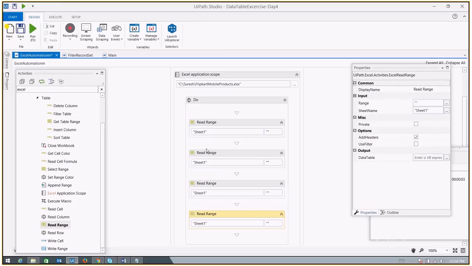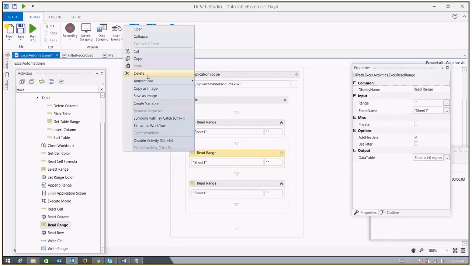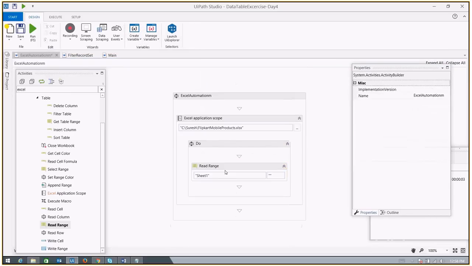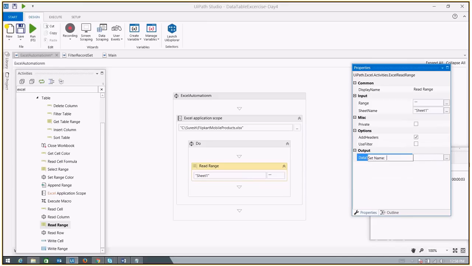Where I don't know the sheet name, I will create the workbook and use the worksheet, and once I have the worksheet name, I will put it into a variable. But I don't want to make it complex, so I'll keep it very simple. Now sheet 1. For read range, if you go to the properties, you have to provide the sheet name. Now it returns a data table.